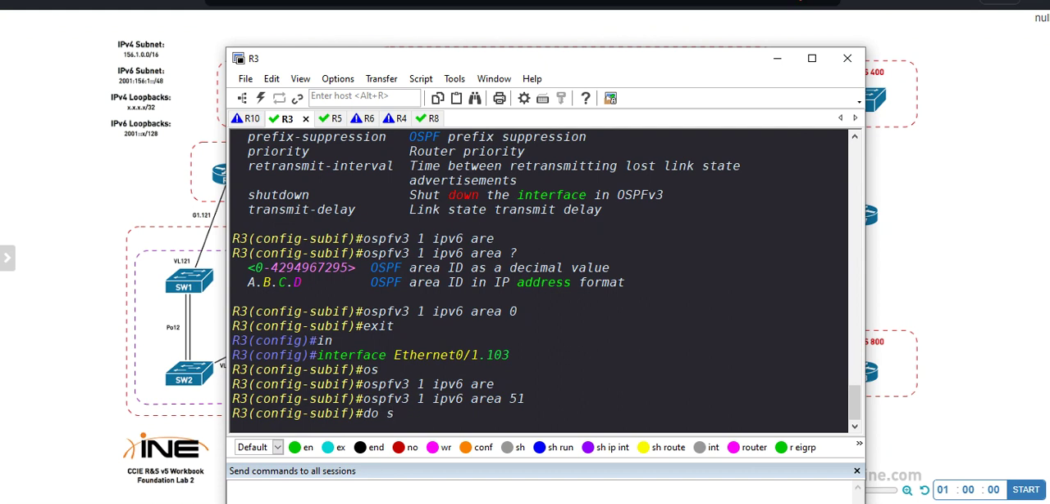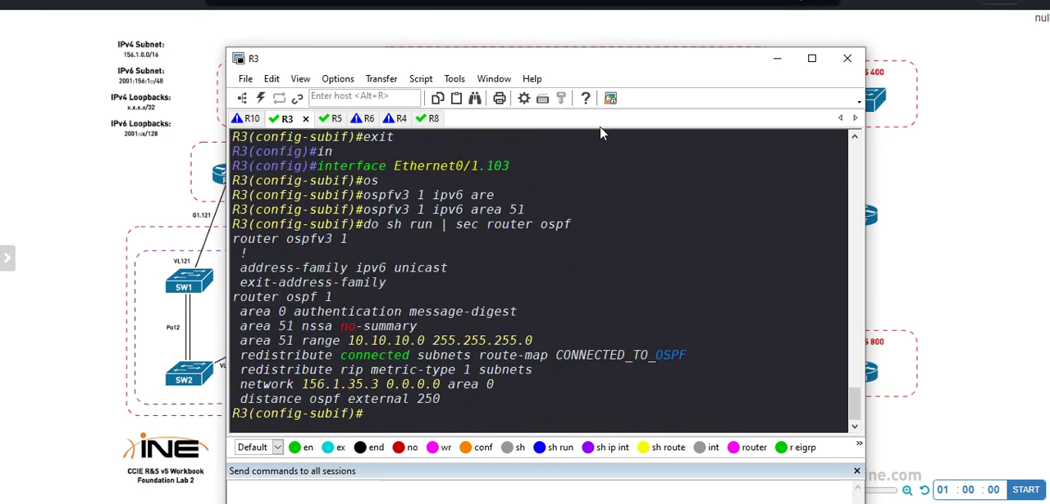If I do show run pipe section OSPF, I have created router OSPFv3 process 1. This is called global OSPF. We have address family IPv6 unicast under this router OSPF. This is the OSPF version 3 configuration. It is created automatically after I have configured the interface level configuration under this interface.